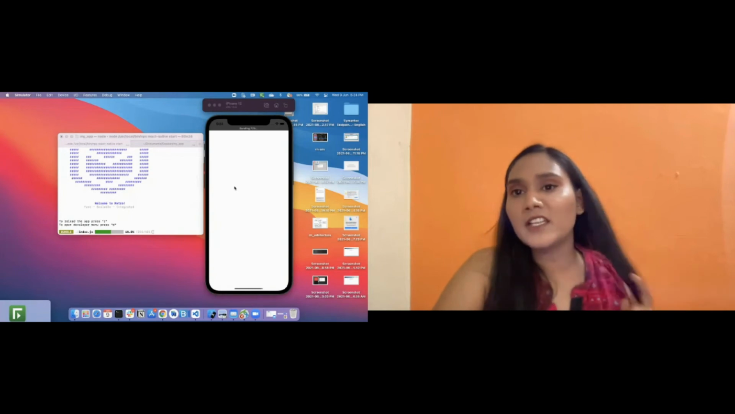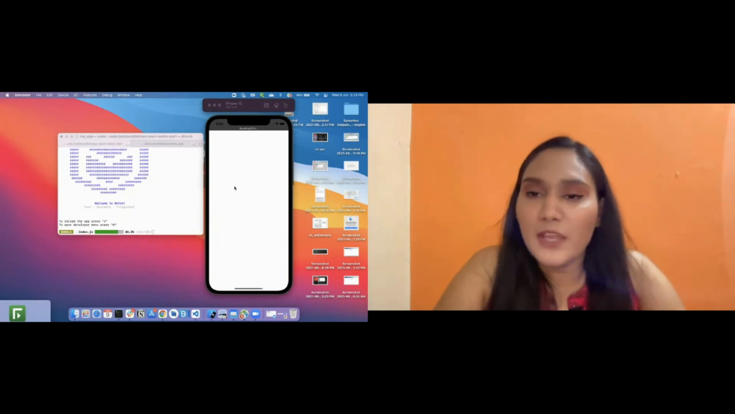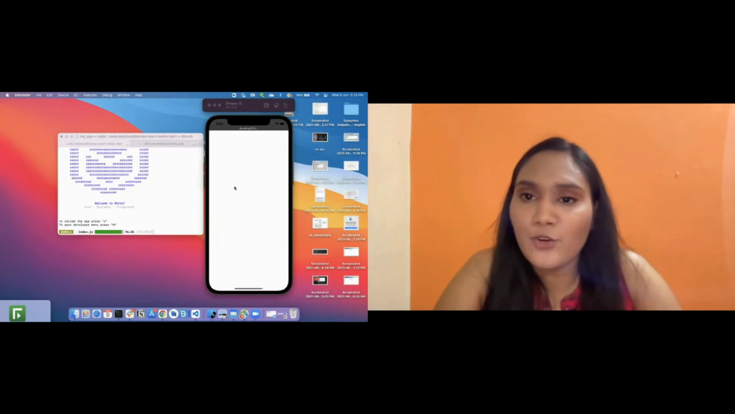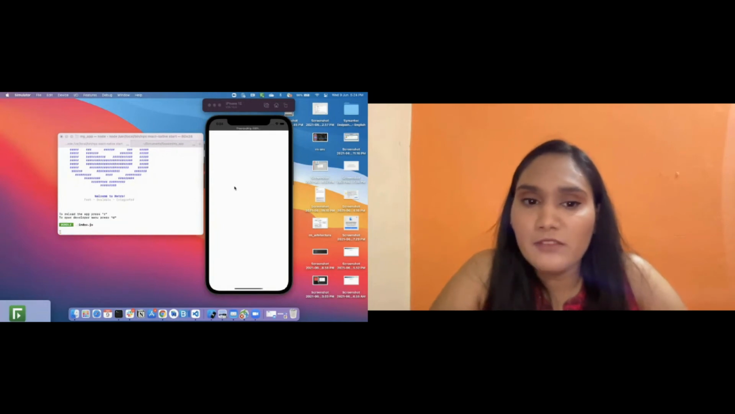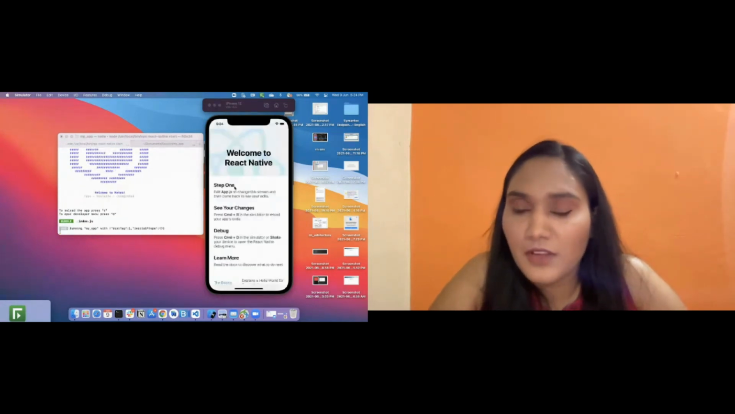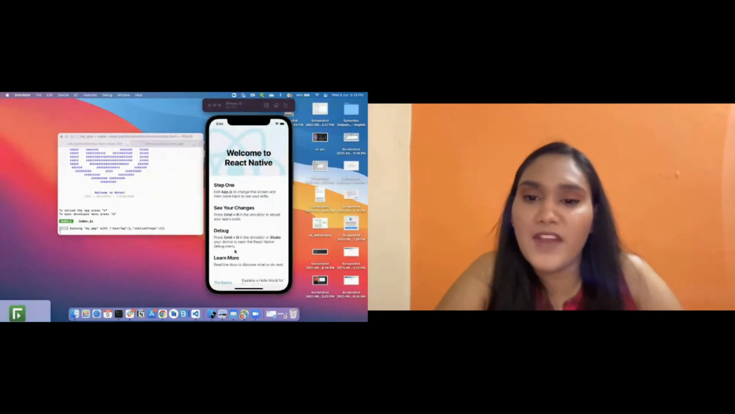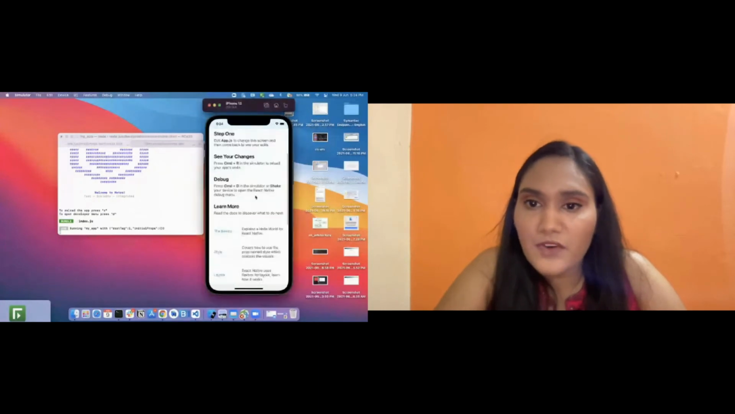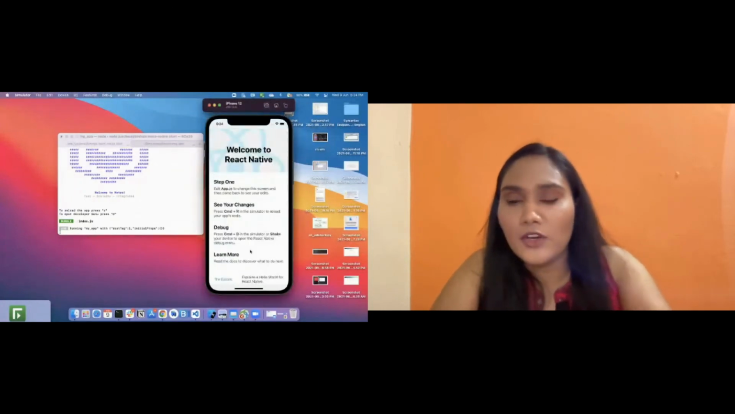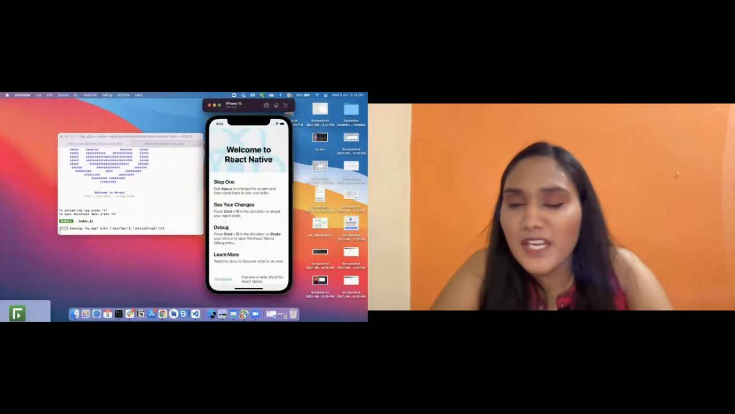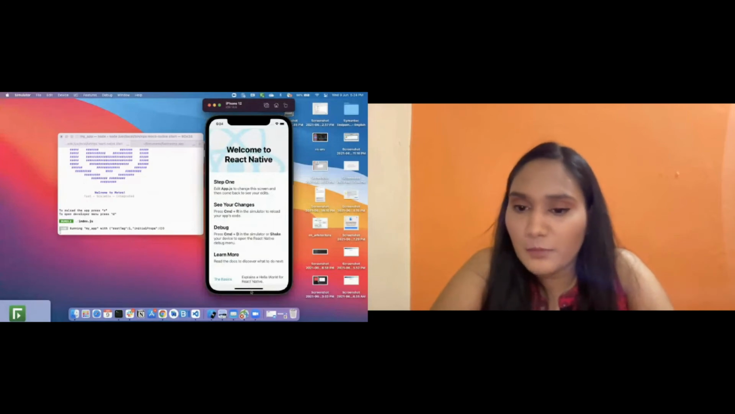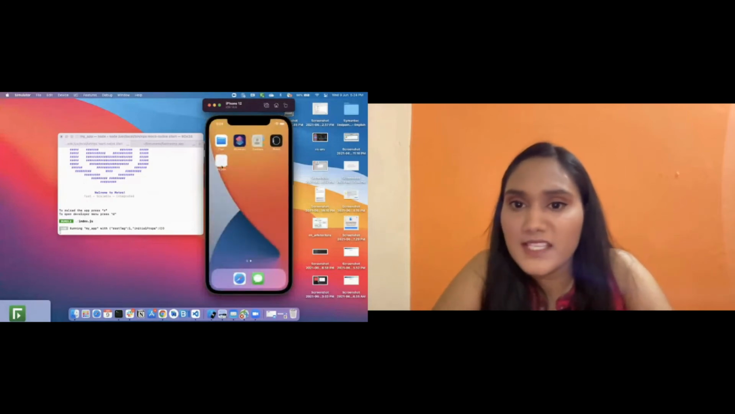I have already done the React Native run iOS and React Native run Android, because it will take a lot of time. That is why I just made an application for myself beforehand, and this is the first look which you will get in your application. This is the pre-built page which you will get in the boilerplate. Let me show you, this is the application.